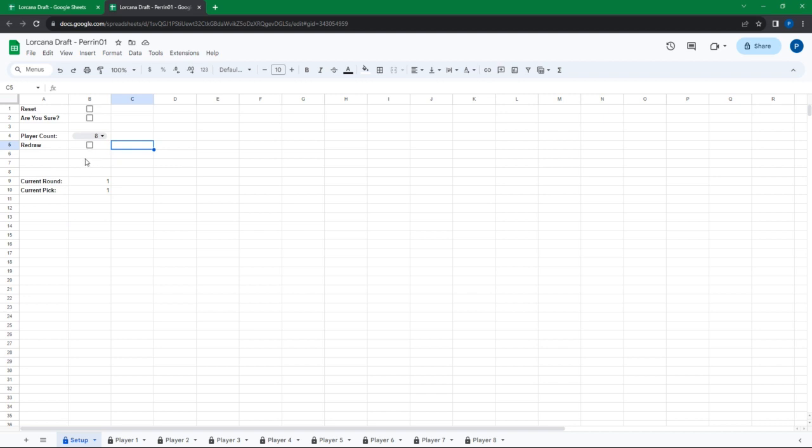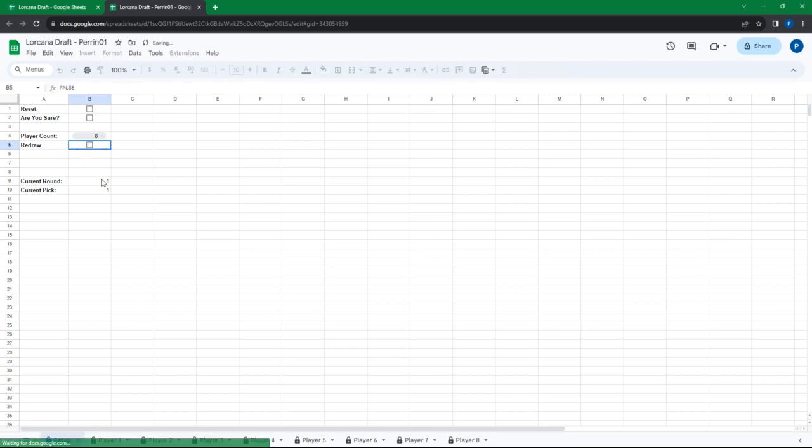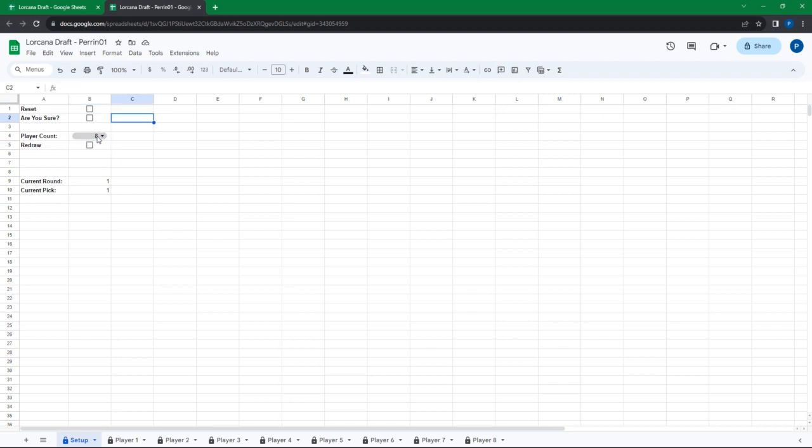So what I would do, if you know how many players you have, I would go ahead and click on this redraw checkbox. Just the first time you download the sheet and turn on the script, you need to redraw it, so just check it on and off. Once you did that for the first time, you don't want to do this after the first time you set up the sheet. What you're going to want to do is choose your player count.